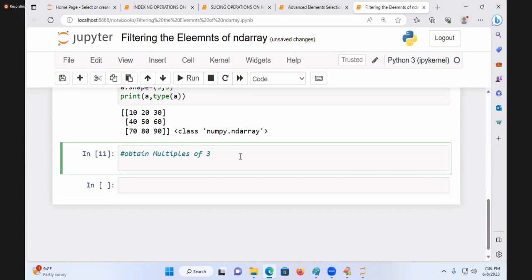3 table, 3 into 2, 3 into 3, like that, 3 into 4. Come on, write. Tell me. A of, A percentage 3 is equal to 0. 10 divided by 3, False. 20 divided by 3, False. 30 divided by 3, True. 40 divided by 3, 50, 60, 70, 80, 90.